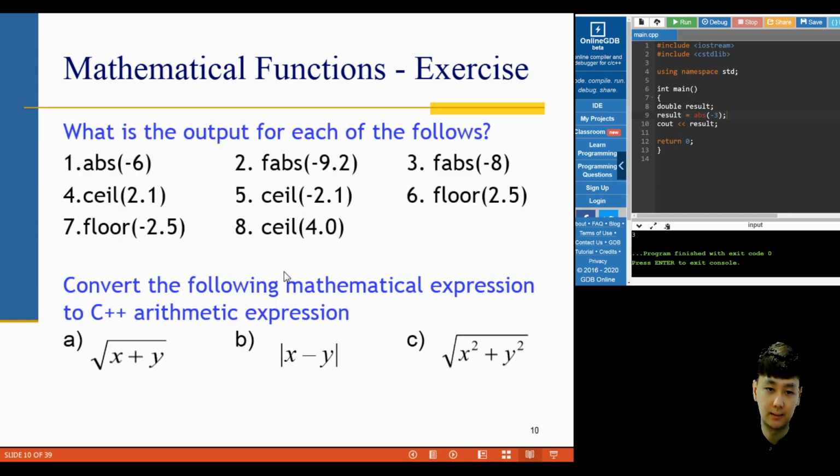Okay, here are some exercises for you. What is the output for each of the following? The first question, ABS negative 6. It will remove the negative sign for you, so you will get the value of 6. Ceil 2.1. Ceil is round up, meaning moving towards the right hand side. So this 2.1 is located between 2 and 3. Since you are going to move to the right hand side, you will get the value of 3.